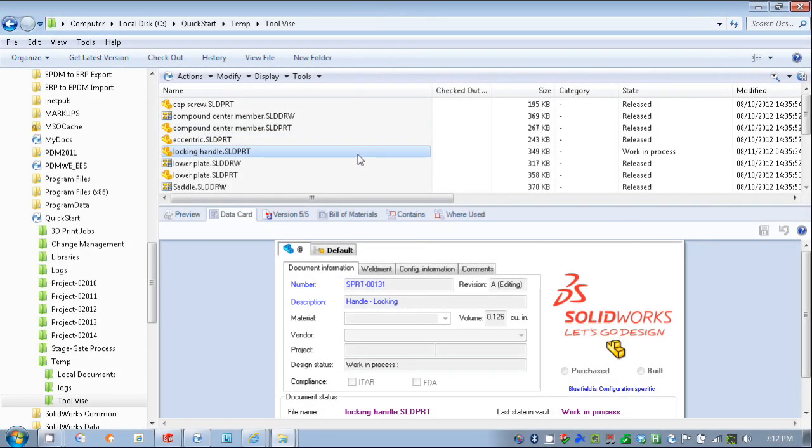What I'm going to go through in this video is how we can use enterprise PDM to manage different kinds of processes other than lifecycle management or project management. In this case here, we're going to manage the process of doing a 3D print job.